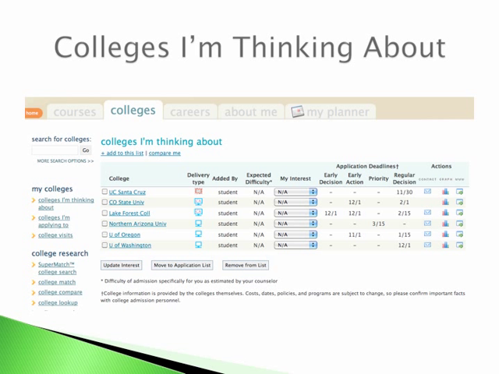Some of the information you can see in Colleges I'm Thinking About includes their application deadlines as well as expected difficulty based on your GPA and your ACT test scores. You can also put in, under Colleges I'm Thinking About, your interest level, whether that's high, your first choice, maybe a medium interest, or maybe a low interest as well.